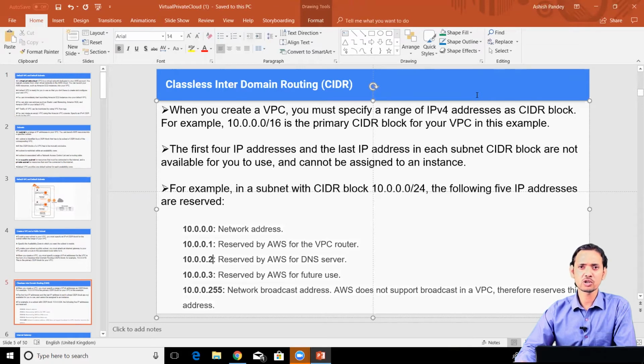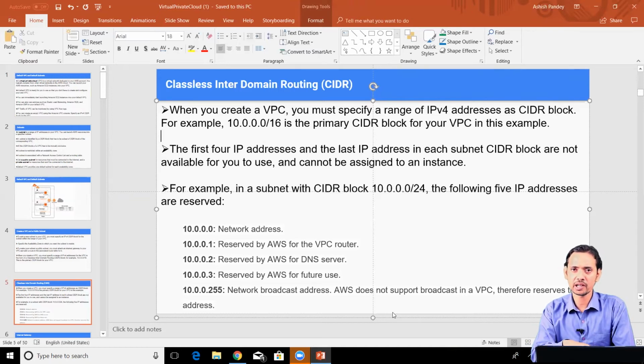Now broadcasting is not supported by AWS, but it still reserves it. So basically the first 4 IP addresses of a subnet and the last IP address of the subnet are reserved by AWS. You cannot use them to assign to any resource such as an EC2 instance.